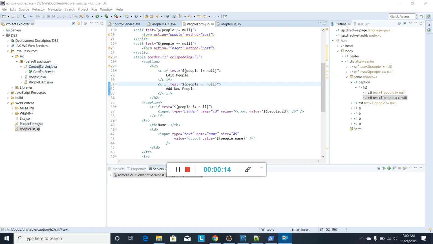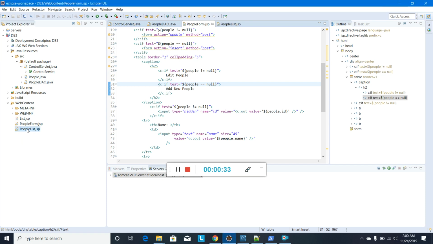You can see that there are three Java files. One is the control servlet, another is people.java, and another is peopleDAO.java. And I also have three JSP files: list, people form, and people list. Let's run people list.